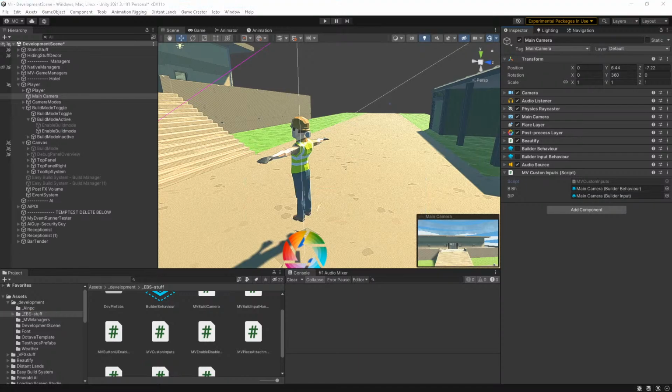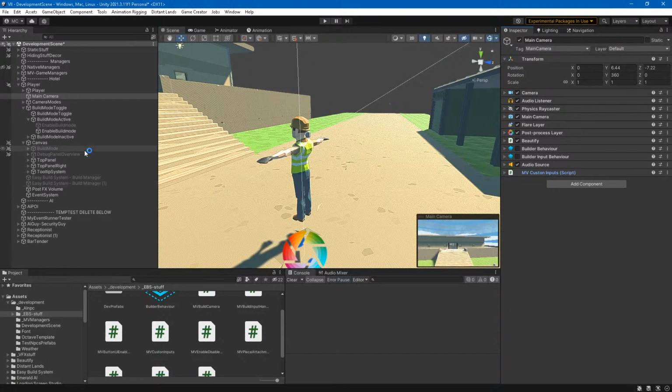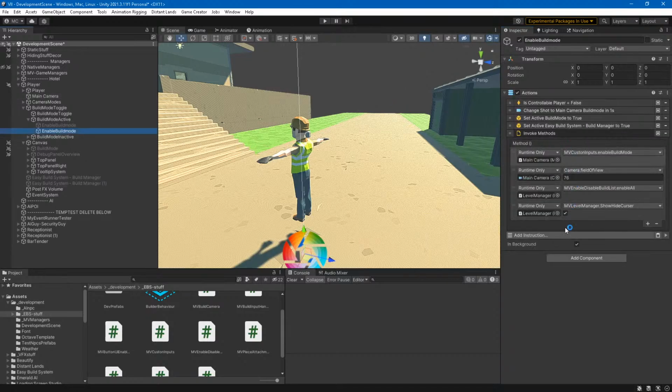And it's still loading. So here we go. Yes, it is from the easy build system. It's just to enable or disable. And then I added these two: enable destroy mode, enable edit mode, because I could not figure out by default how to enable these. So I added my own functions, which basically just called the instance to change mode to destruction or change mode to edit. Is there anything else we do here?